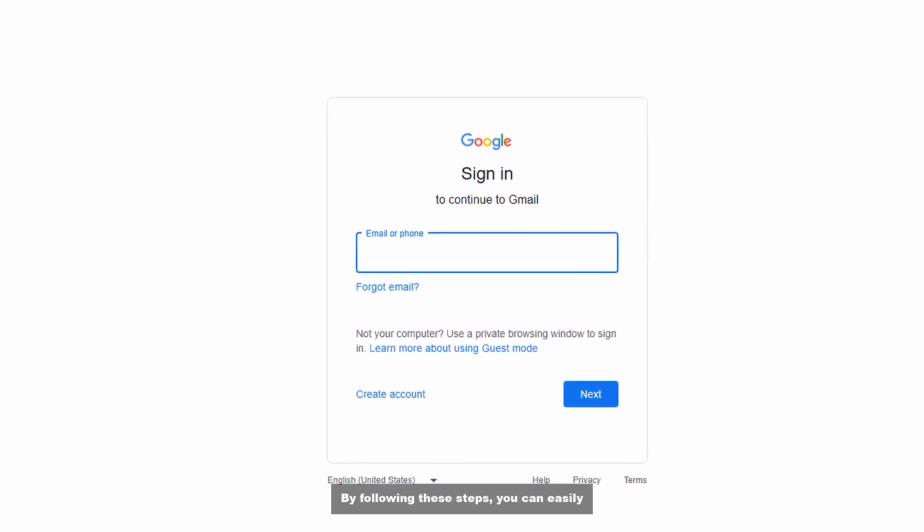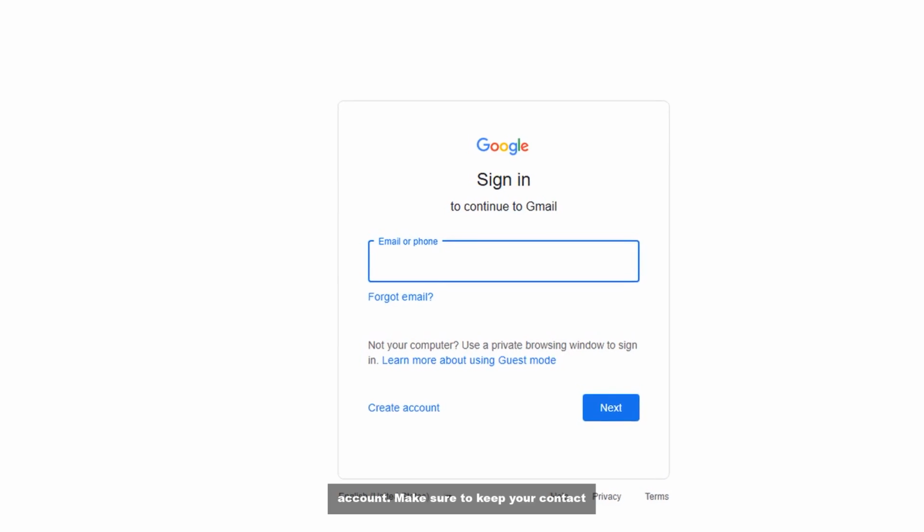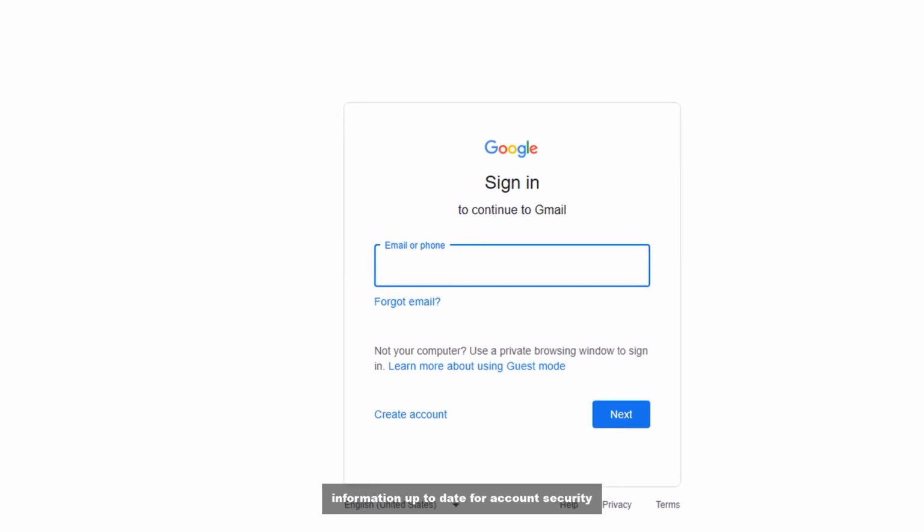By following these steps, you can easily change your phone number on your Gmail account. Make sure to keep your contact information up to date for account security and recovery purposes.